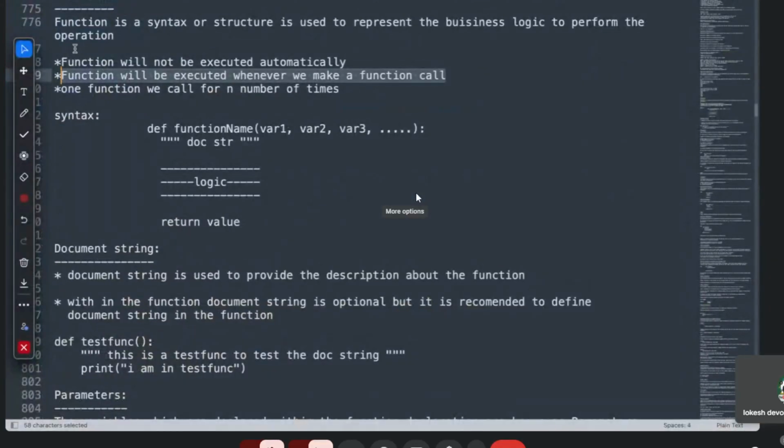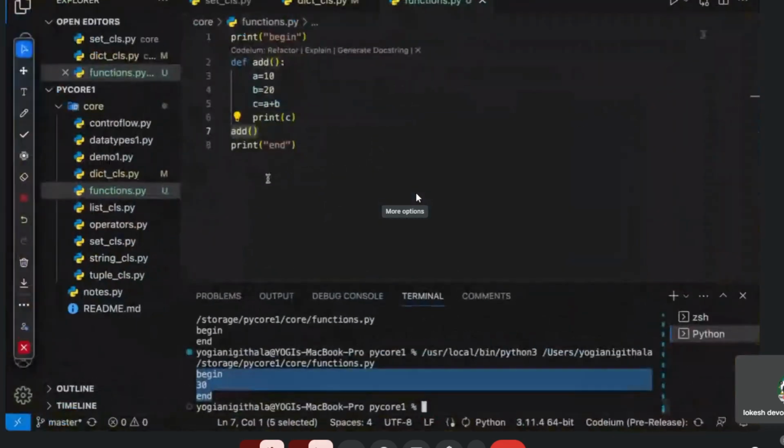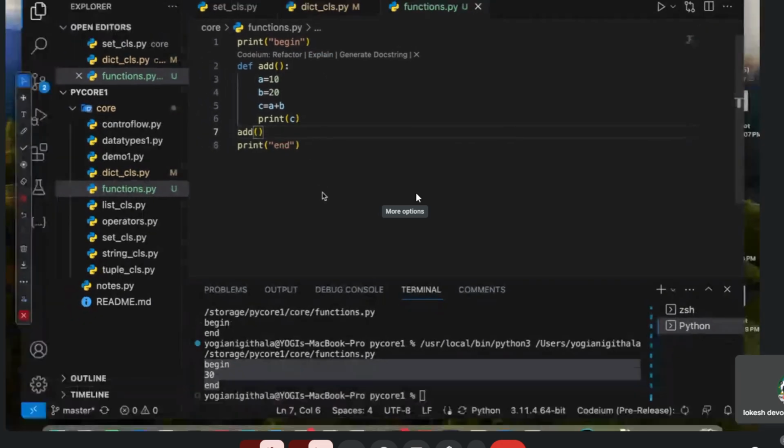So a function will not execute automatically. A function will be executed whenever we make a function call. This is the function call statement, line number 7. Are you clear, Navin? Yes, sir.